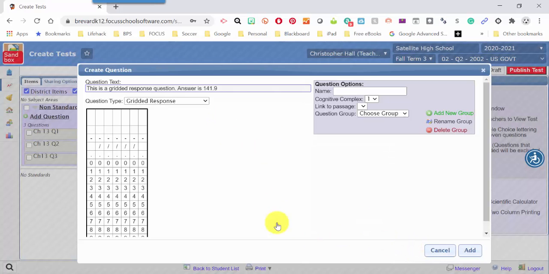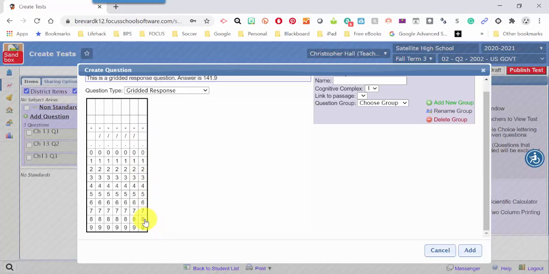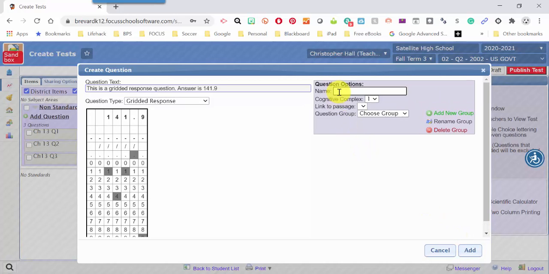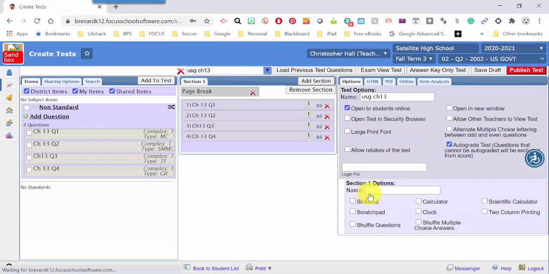141.9. Say OK. And then I'm going to key in 141.9. So notice I keyed it on the right, and students will need to key it in on the right as well. And I'm going to name this question, Chapter 13, Q4, add.